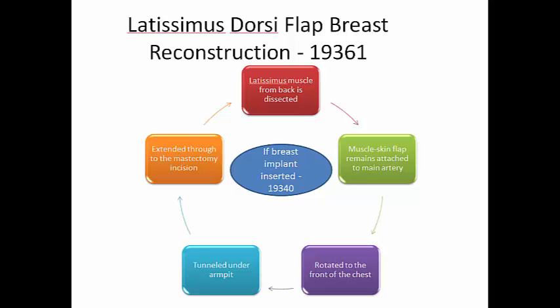A latissimus dorsi flap breast reconstruction. This is coded to 19361. And what is this procedure? So the latissimus, we start here. The latissimus muscle from the back is dissected. The muscle skin flap remains attached to that main artery.